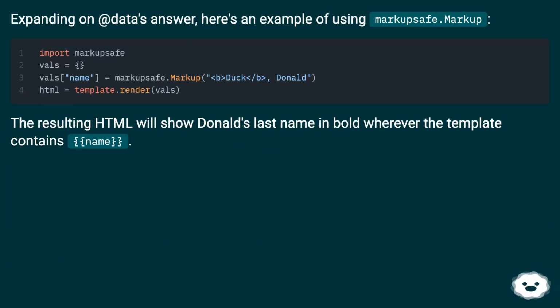Expanding on Data's answer, here's an example of using markupsafe.Markup. The resulting HTML will show Donald's last name in bold wherever the template contains name.